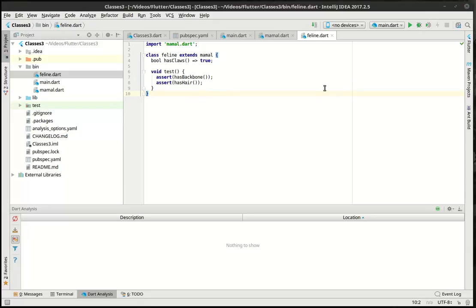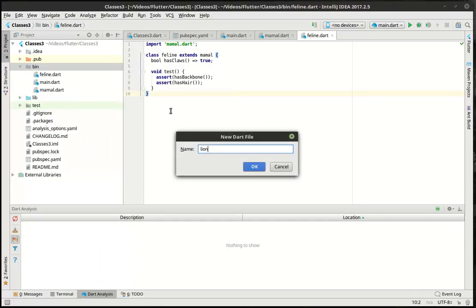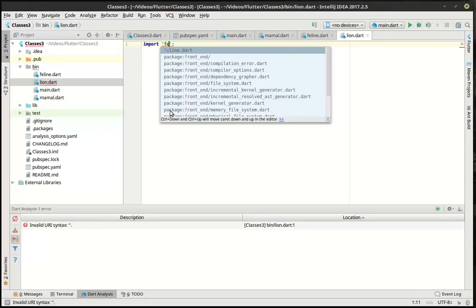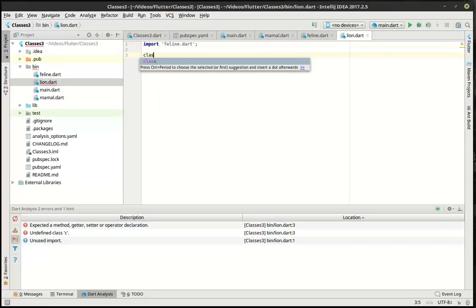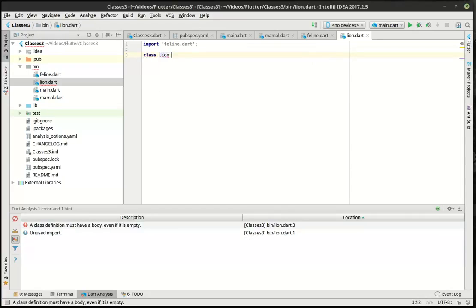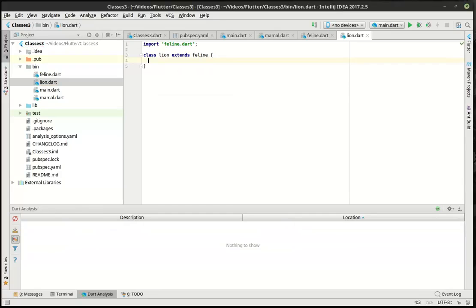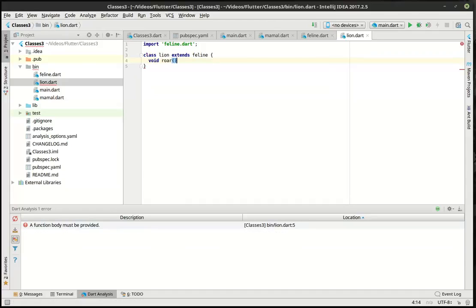But what we're going to do is take this even further and show you that you can do some really cool things with inheritance here. So now we're going to take our feline class that we made. We're going to make a class, we'll call it lion. And we're going to say void roar. And let's just do this.